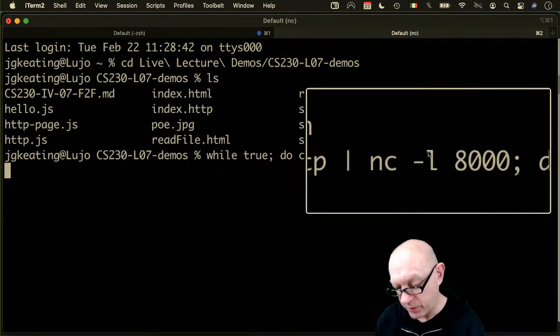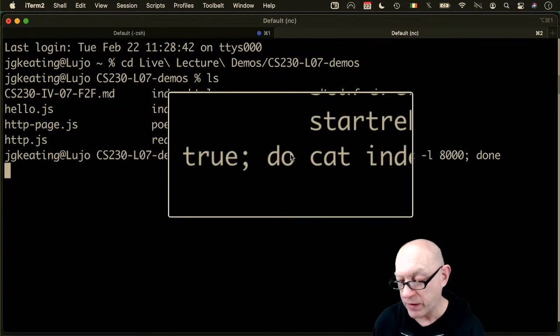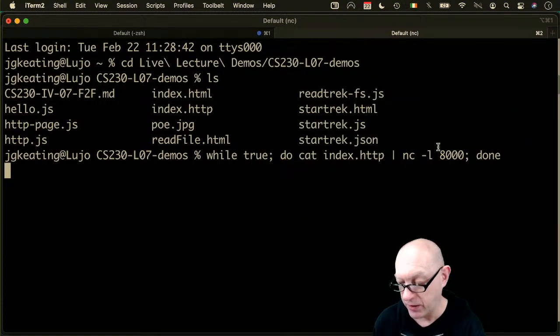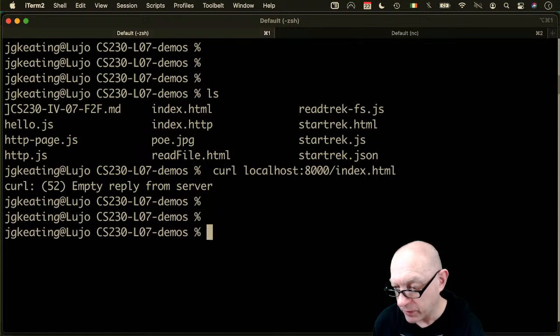So now we have the server running again, it's Netcat. And this is a command line. This is running at the command line. So while true, it'll do this forever, we'll do a cat index.http and we'll send that back to the service. So let's have a look at the service.